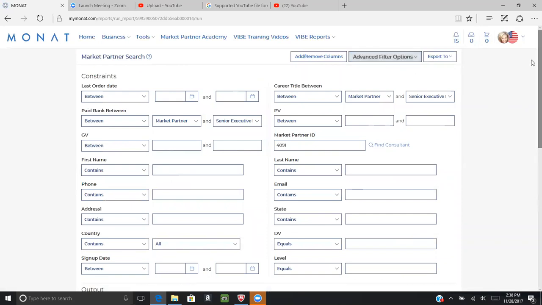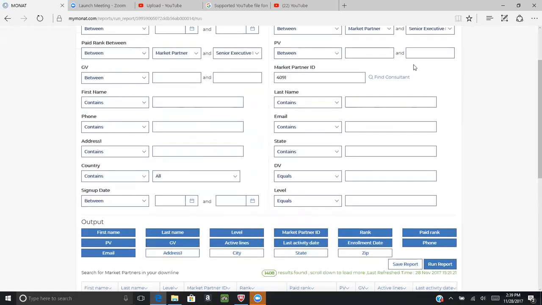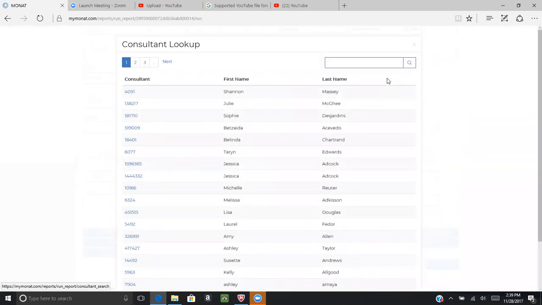So here we go. At the top, we have constraints. I'm not even going to worry about any of these fields right here. I am going to come down to where it says Find Consultant. And this is me telling Vibe, okay, who do I want to look at? Whose team do I want to look at? I don't want to look at my entire organization. I want to look at this particular market partner and their organization.